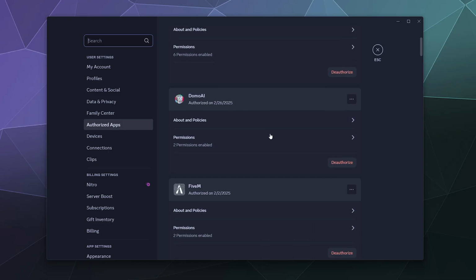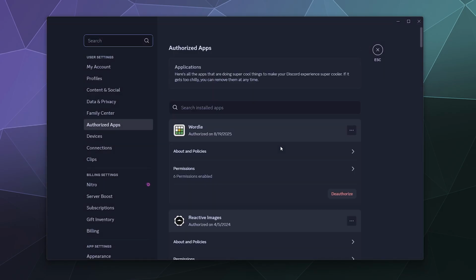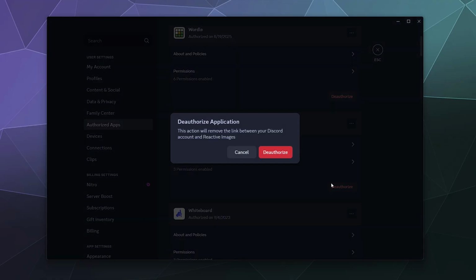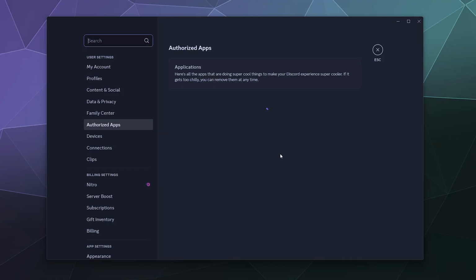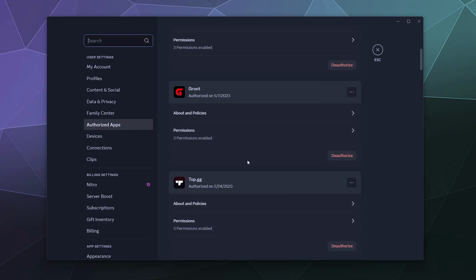I don't remember authorizing AIs, but that's easy enough to remove. I don't play on FiveM servers anymore, so that's easy to remove there. Reactive images, that can go away. And then whiteboard. Notify me, I actually use that one, it gathers information for me and auto posts my videos to my Discord server, so that can stay.